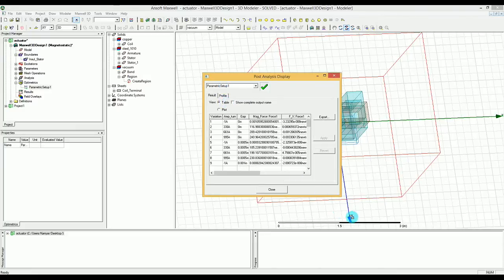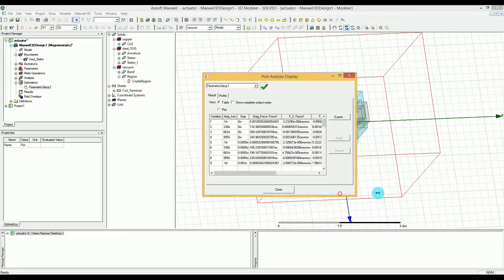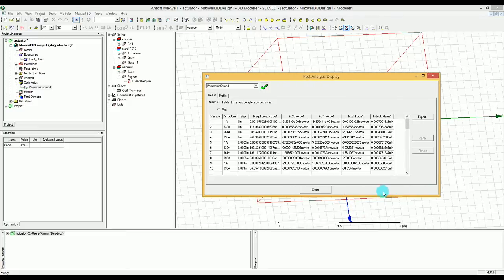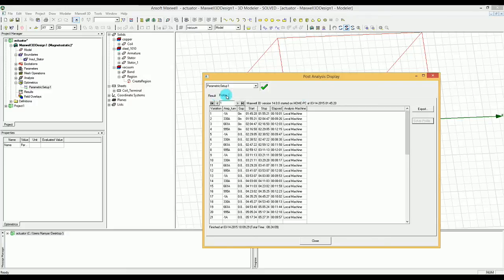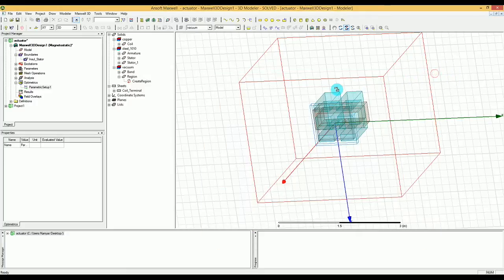If you want a table, you can see them on the table and follow the numbers there if it's easy for you to do that. That is also an option. So I'm going to close that. Of course, you can export it to CSV, and you can use it later on in MATLAB or any other software that you're using to post-process the simulation results.